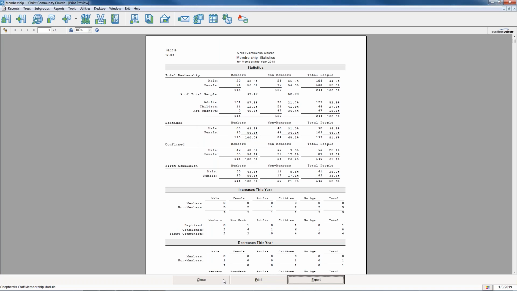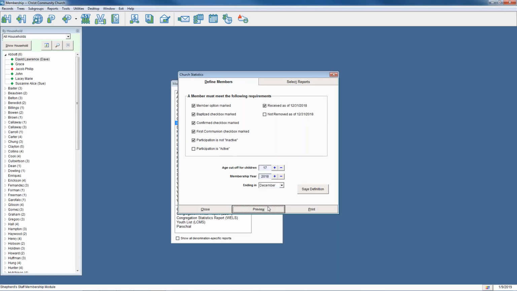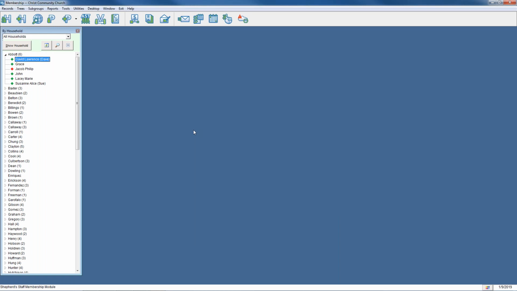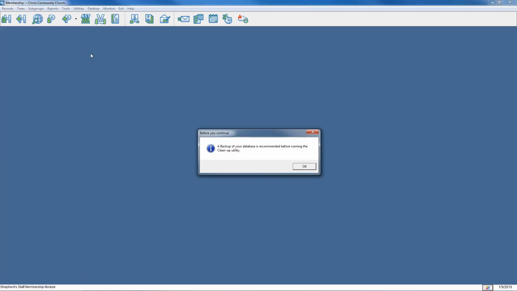For your church there. All right, so now that we've gone ahead and got our 2 reports, the next thing we need to do is talk about the optional cleanup utility inside of Shepherd Staff. So what we have for this cleanup utility is to come here to Utilities and Cleanup.